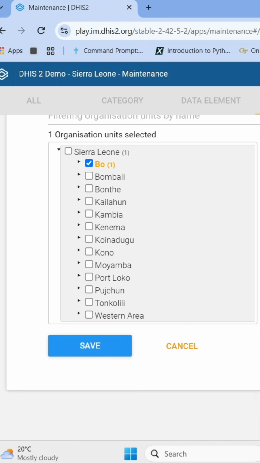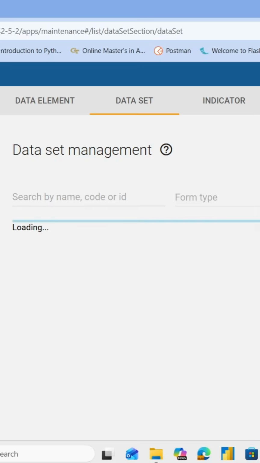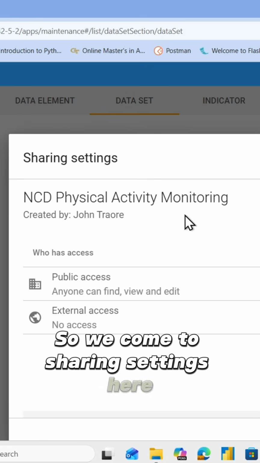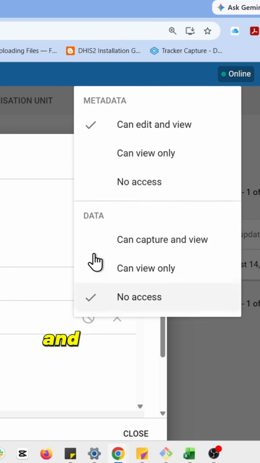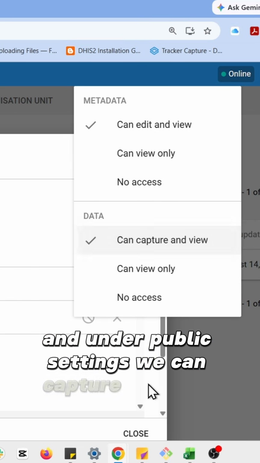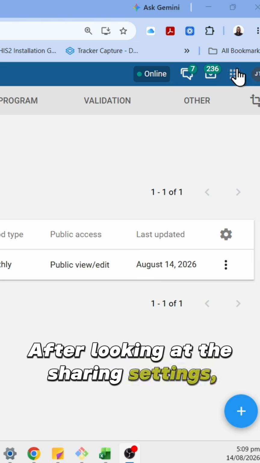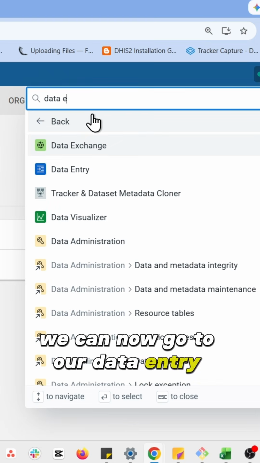capture this data. And once we press save, we need to ensure that we give access to someone who can enter this. So we come to sharing settings here, and under public settings, we can capture and view. That's what we'll do. After looking at the sharing settings, we can now go to our data entry application.